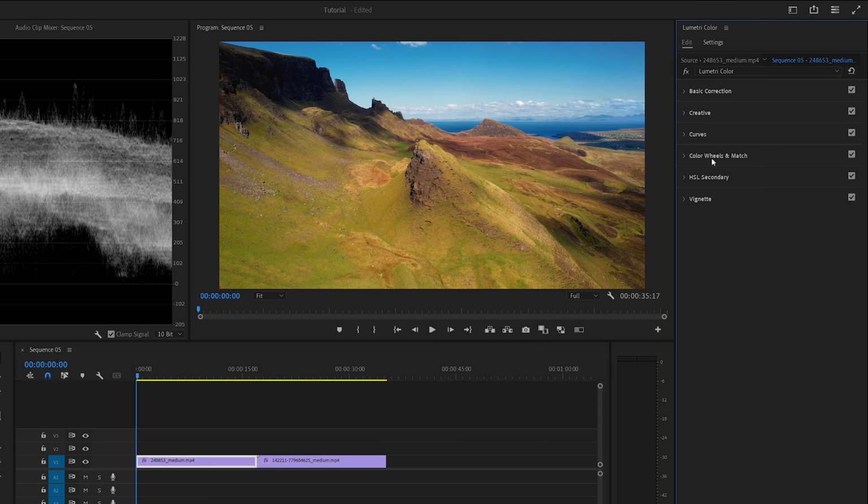We can close the curves tab now, and the last thing I want to show you is the color wheels and match. Of course, you can see there's also HSL Secondary and Vignette, and we also have the Creative tab, but this is something that you'll learn by yourself later on. So let's select the color wheels and match.